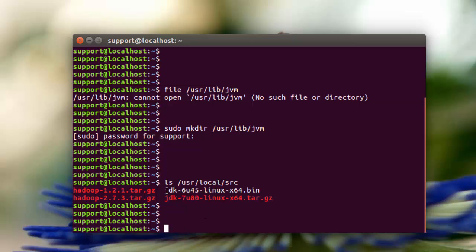The next thing that we're going to do is copy this file into the newly created directory. We're going to do a sudo cp. We're going to copy /usr/local and then src. We want Java 6, and we're going to copy that over to /usr/lib and then JVM.